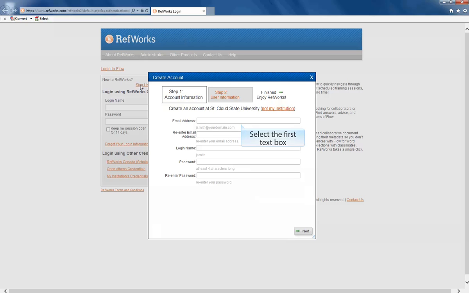At the Create Account screen, for Step 1 Account Information, enter your complete St. Cloud State University email address. Next, create a login name, followed by creating a new password of at least 4 characters in length. When you are done, click the Next button.